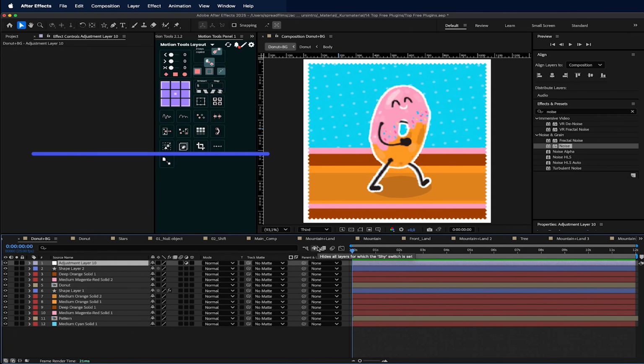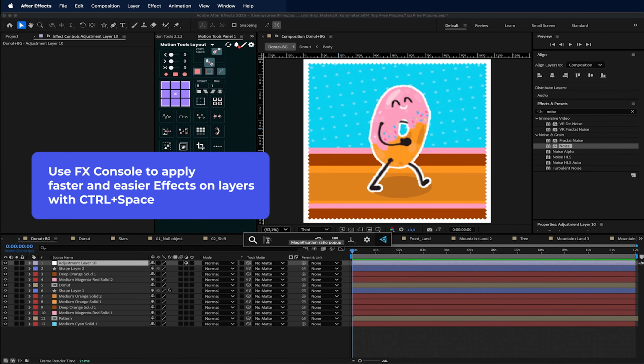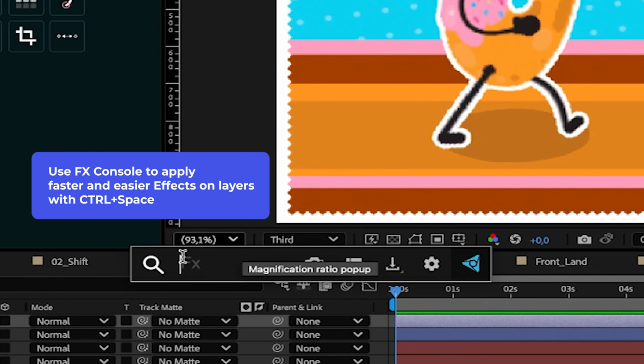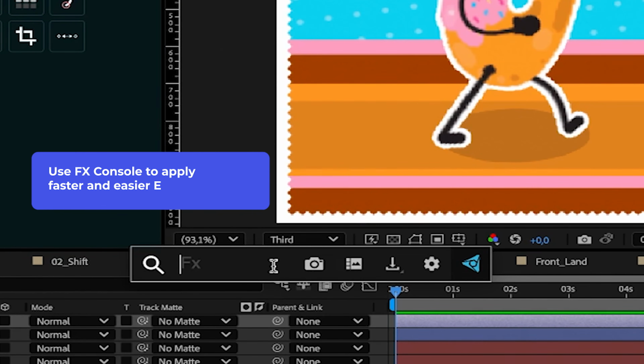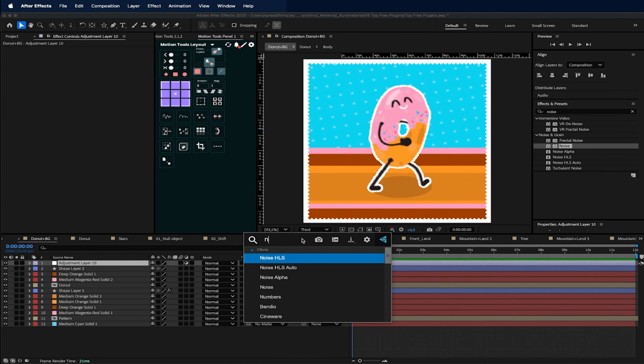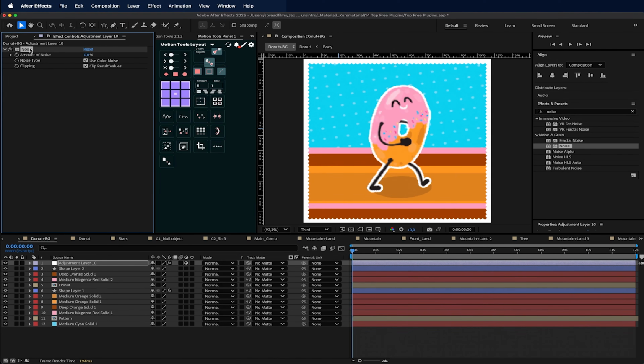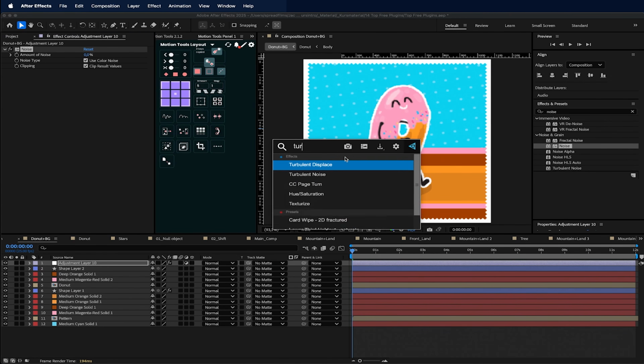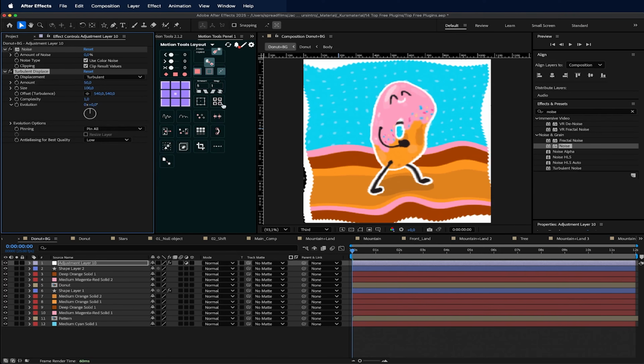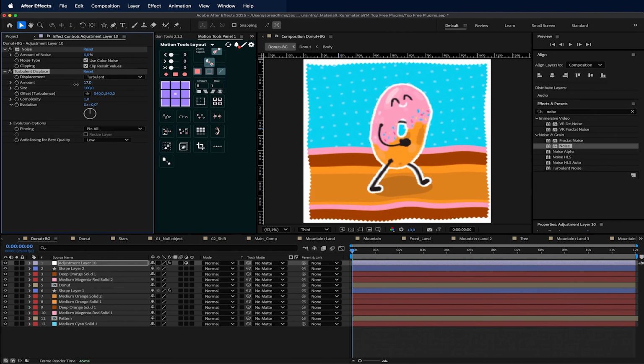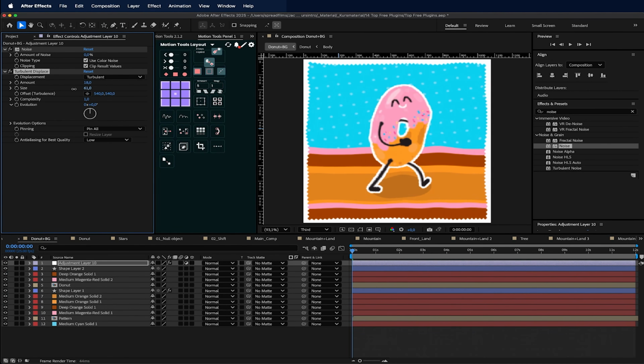Mostly it's set up as Control Space, and you get this fancy little search bar here. And instead of trying to find the noise effect in this effect window, I just type noise, select it, and bam, it directly applies. I want to also add the turbulent displace effect, turbulent displace, bam, it's applied. It's so easy, quick, and it's really a no-brainer to get it.